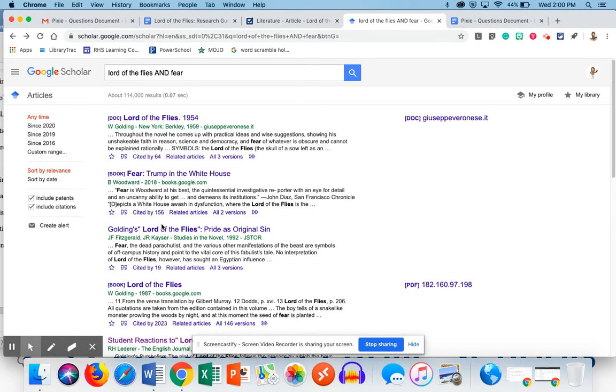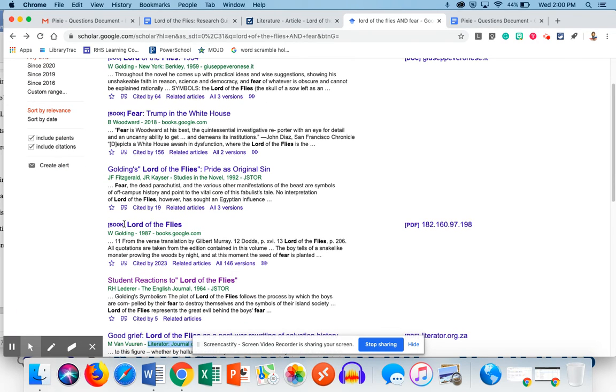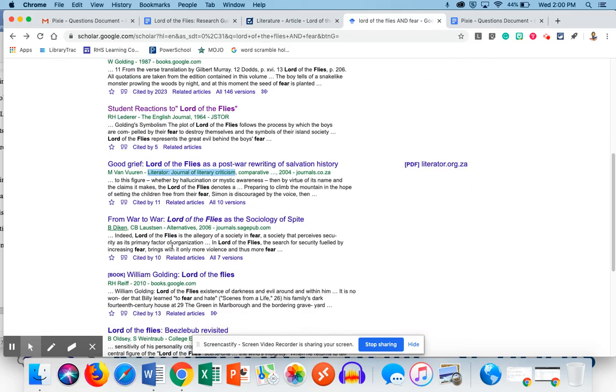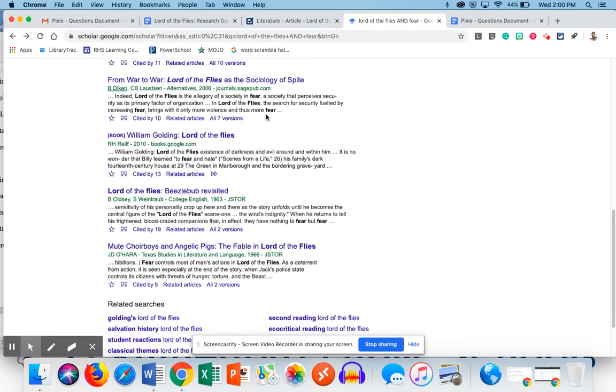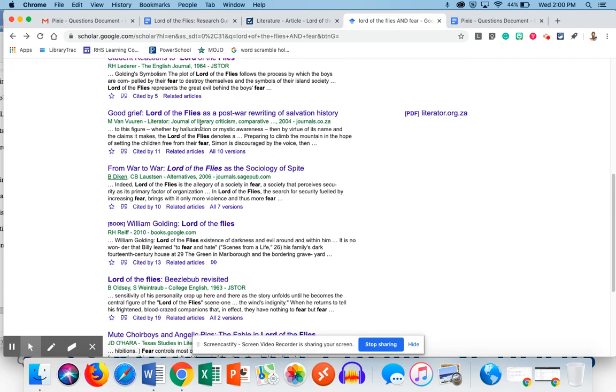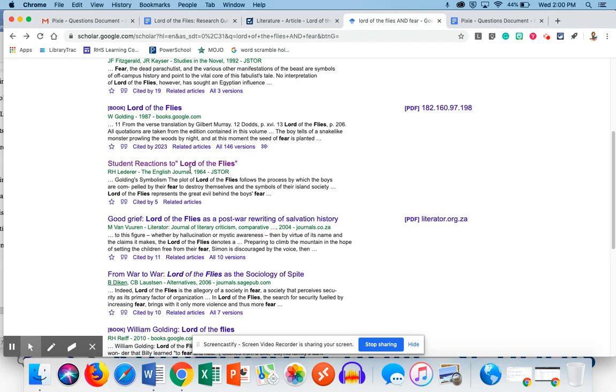The next thing also about Google Scholar is that there's all sorts of other stuff. So you see that there's book reviews, there's links to different websites. So just make sure that if you're using Google Scholar, make sure it's actually coming from a journal. So this green part right here, you should be able to see whether it's coming from a journal or whether it's coming from something else.